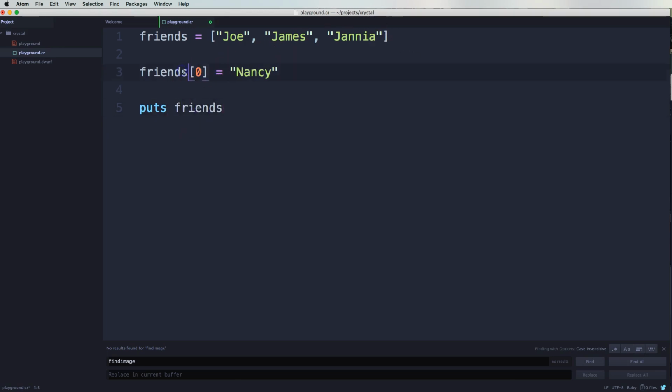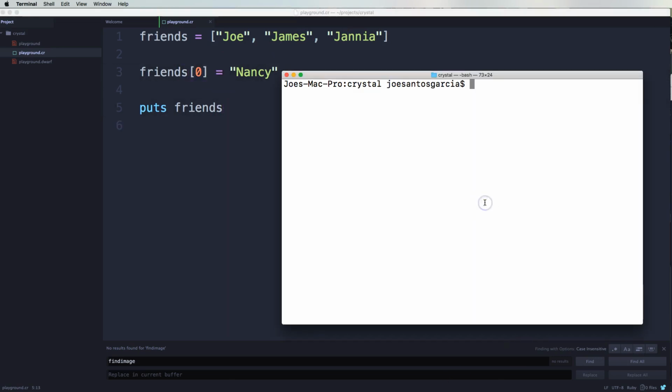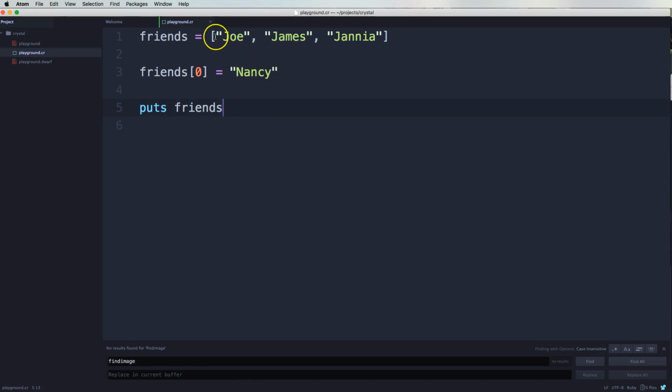Now whenever I put, let's say, puts friends, sorry, missing the S over here, puts friends, right? Let me print this out. Crystal Playground. As you can see, the first index became from Joe to Nancy now. So that's why it says Nancy. We basically reassigned it.